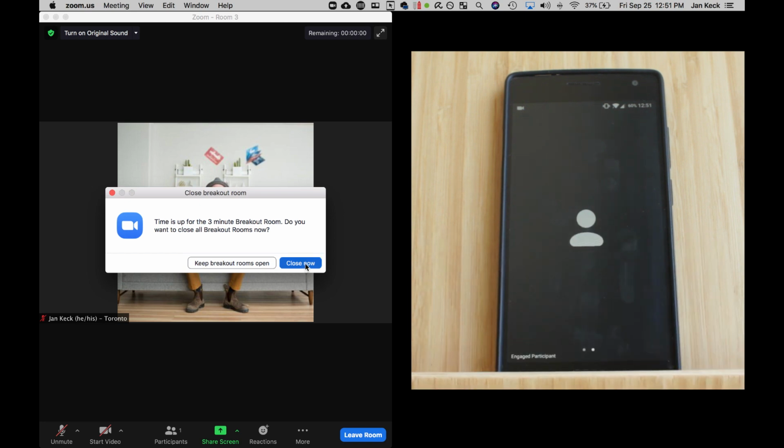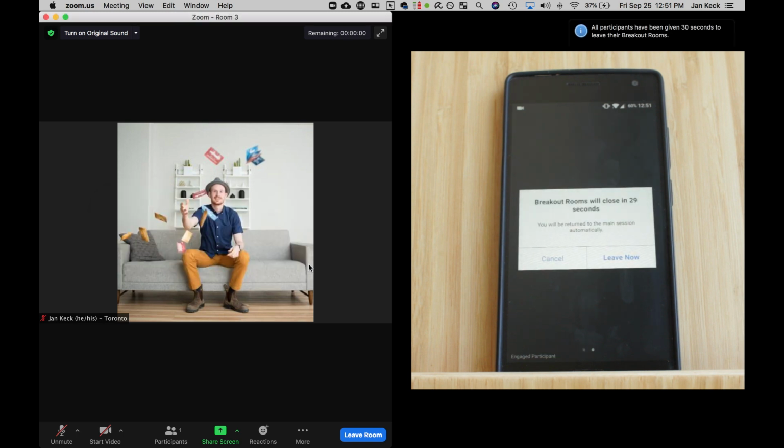So if you leave the breakout rooms open and at one point you close them, now everyone has 30 seconds for the breakout rooms to be closed, so you can still gather people back. Even though they can move around freely, as a facilitator, as the host, you still have control over bringing them back whenever you need to, and then continue with your experience.